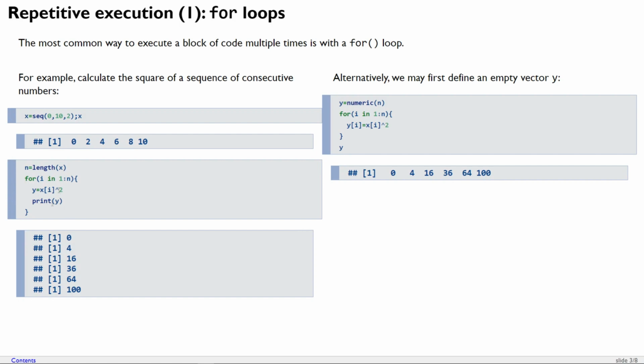After that we print y. So in the first iteration, i is equal to 1. So y is equal to x[1] squared, which is 0 squared. Consequently, when we print y, it is 0. And then go to the next iteration, i will be equal to 2. Then y will be equal to x[2] squared, which is 2 squared, which is 4. So that's why the second number is 4. Until the last iteration, i is equal to n, which is 6. x[6] is 10. 10 squared is 100. So the last number is 100. And then the loop will be ended. So this is a for loop.